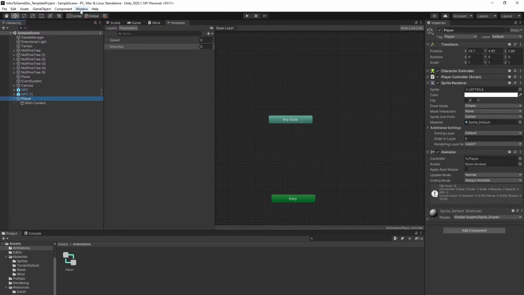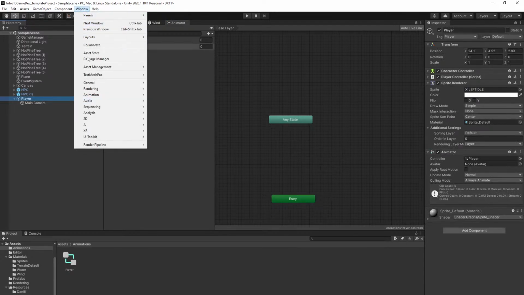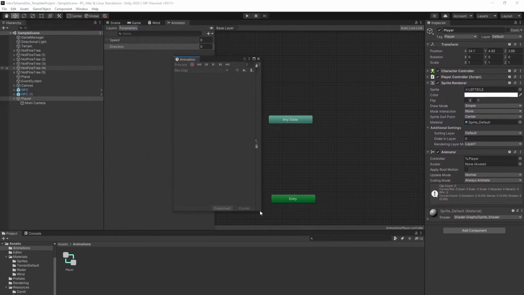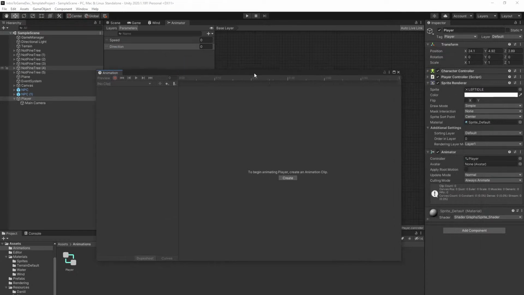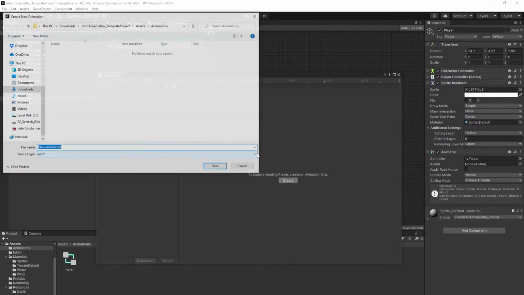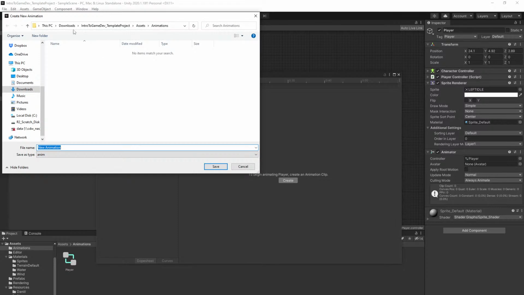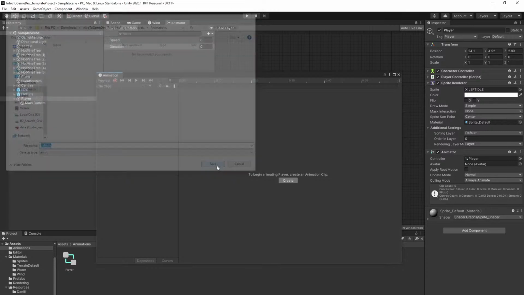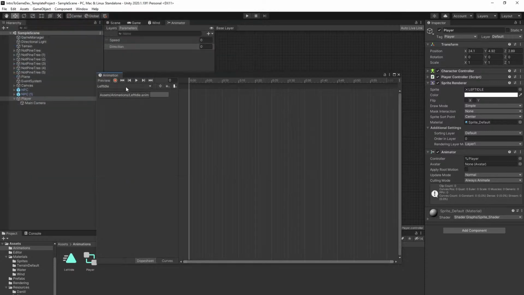Now we're going to click on the player, go to window up the top here, scroll down to animation, and click where it says animation. We want to open up an animation window. And that'll give me this. So if I drag this out a bit, you can see where it says to begin animating player, we want to create a new clip. So I'm going to hit create. And you can see up in the top here, it tells me the file path that I'm at. I'm in the template project, assets, animations. That's where I want to be. So I'm going to call this new animation left idle. And then thumbs up once we're here.